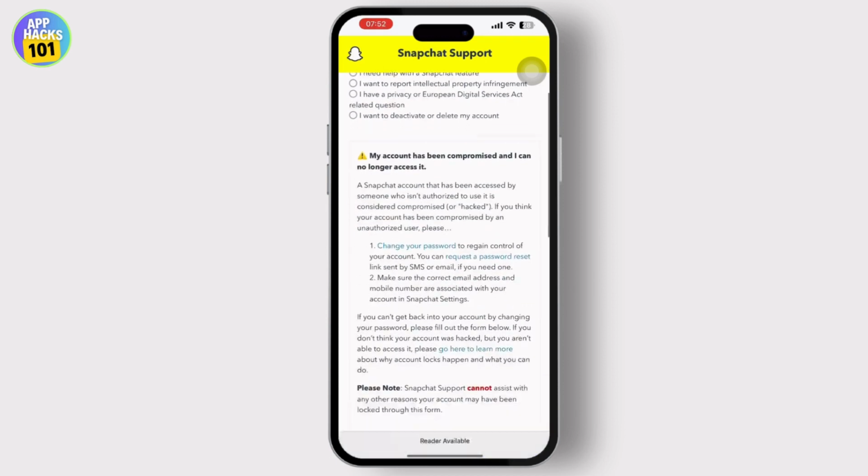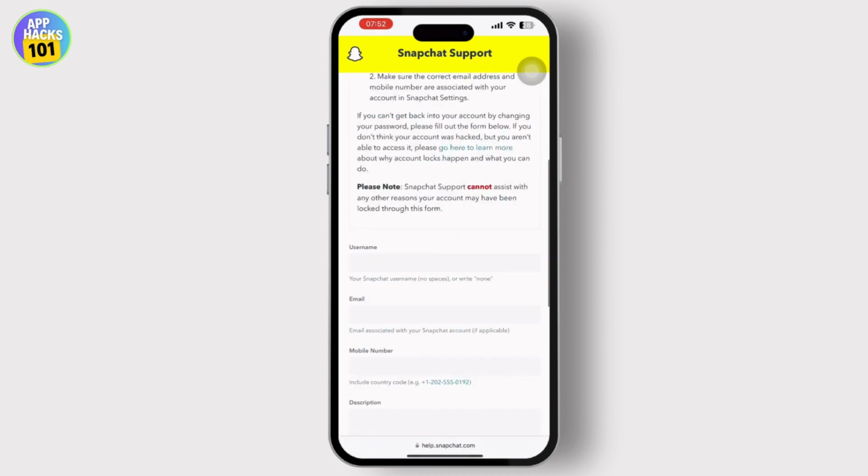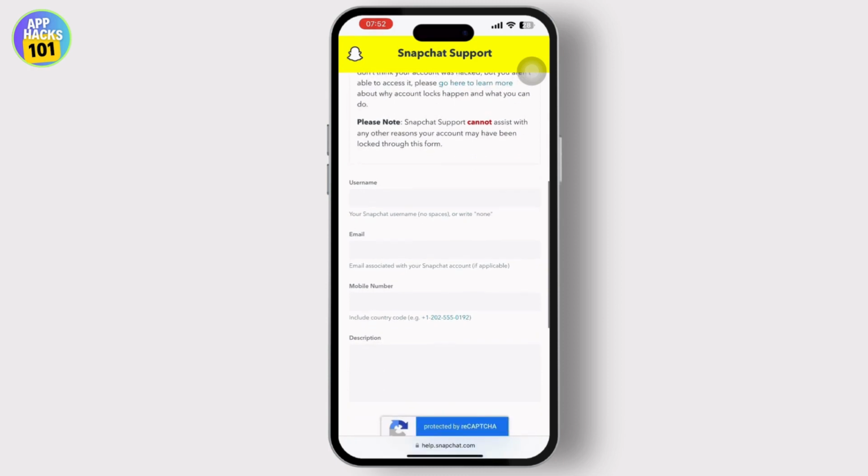Now, all you have to do is provide detailed information. Include details such as your username, email address, and a clear explanation of why you believe the ban should be lifted. Now, after this, you should be able to address the device ban on your iPhone and regain the access of Snapchat.